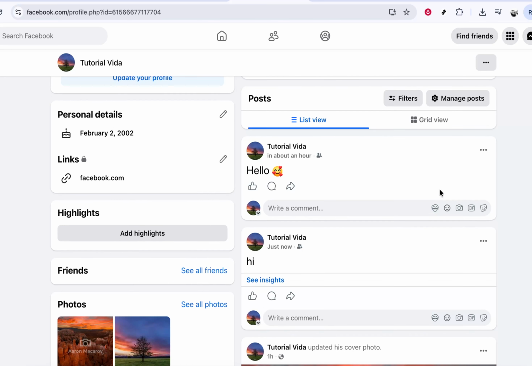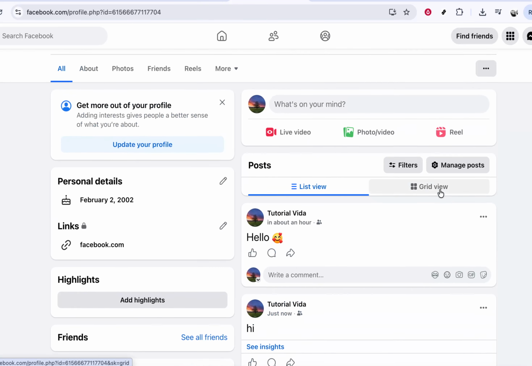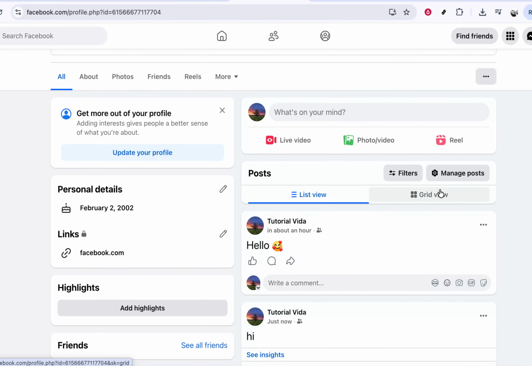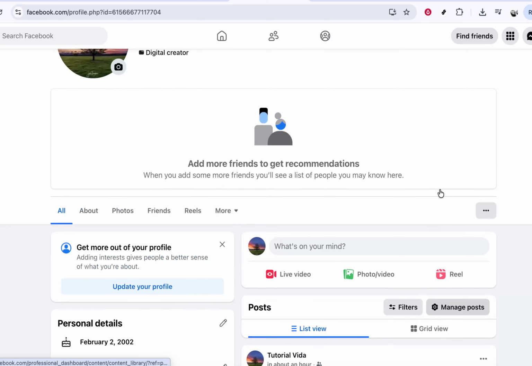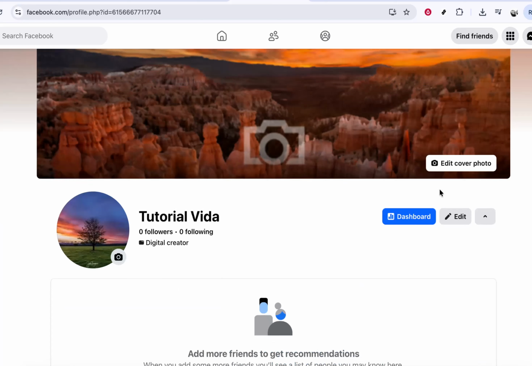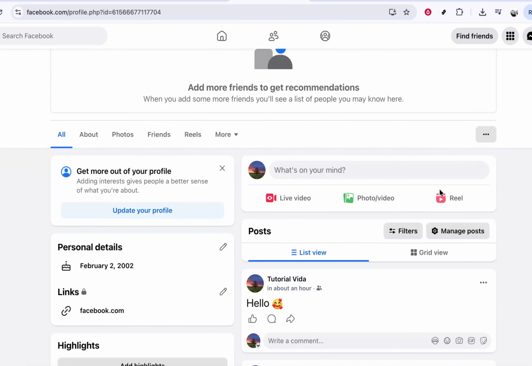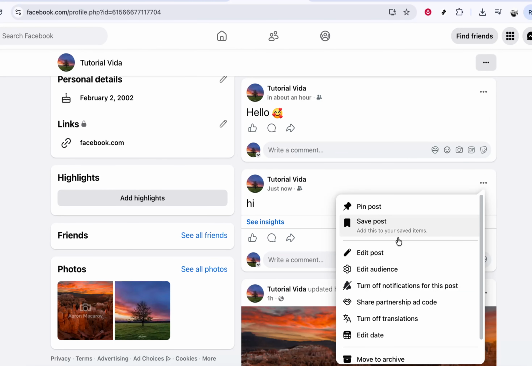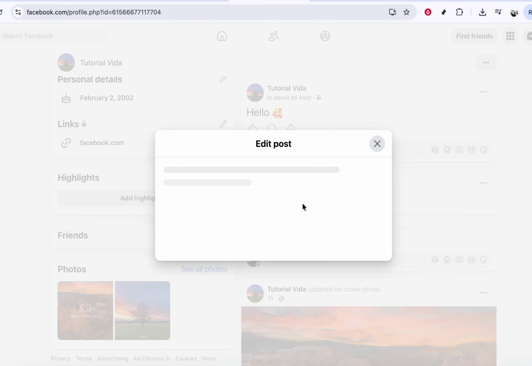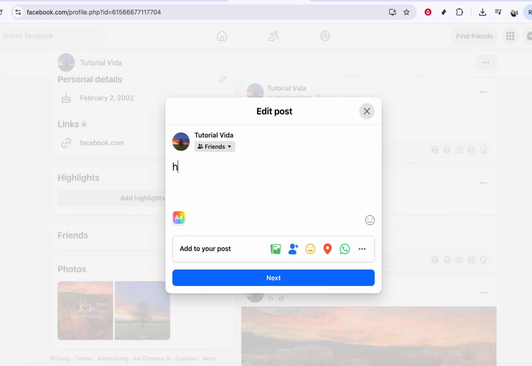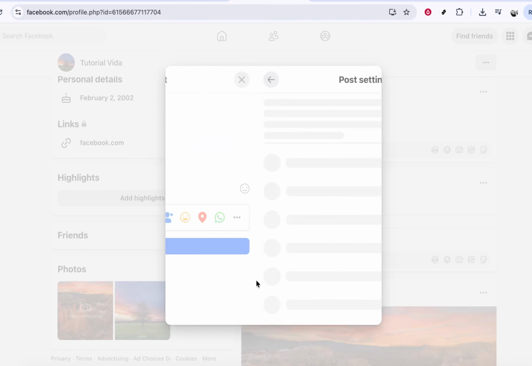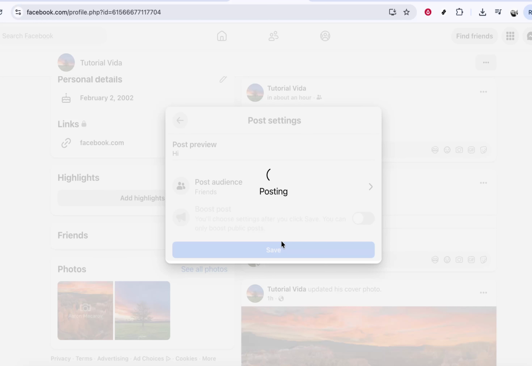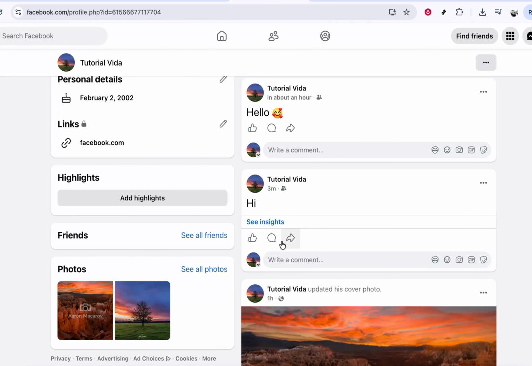Now, carefully make the changes you want. You can correct spelling mistakes, add more details, remove something you no longer want to share, or rephrase the entire caption if needed. Take a second to read through your updated text to make sure everything looks the way you want. Keep in mind that after editing, people may be able to see that the post was edited, depending on Facebook's current settings. When you're happy with your changes, look for the Save or Done button, usually at the bottom of the editing area, and click or tap it. Your post will update with the new content, and it will stay in the same place on your timeline.